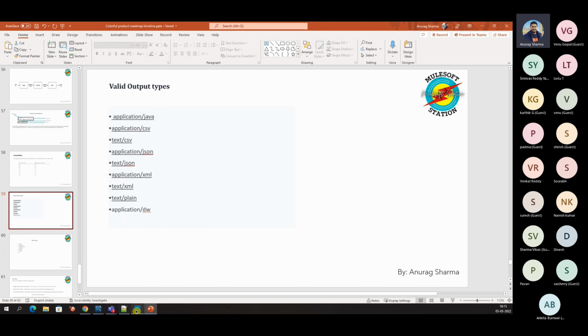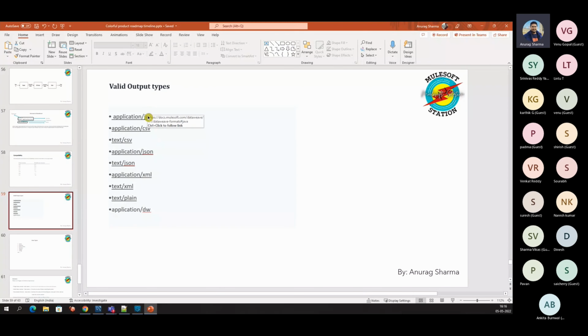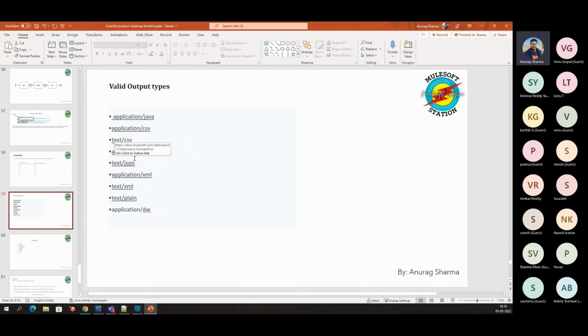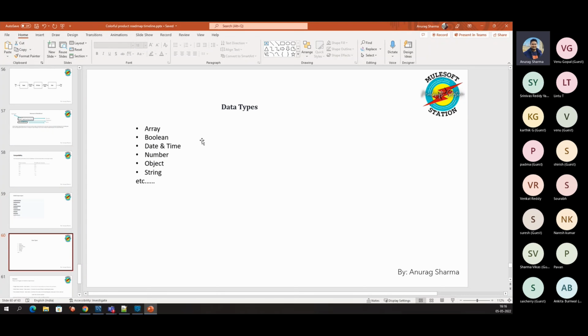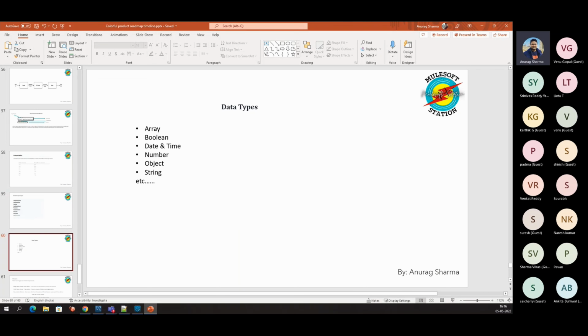As I have told you, we can just change this output. For that, these are the valid output data types: application/java, text/csv, application/xml, text/xml, text/plain, application/dw. These are all valid output types. Okay, these are the output types and these are the data types.